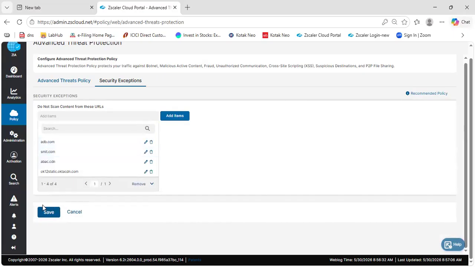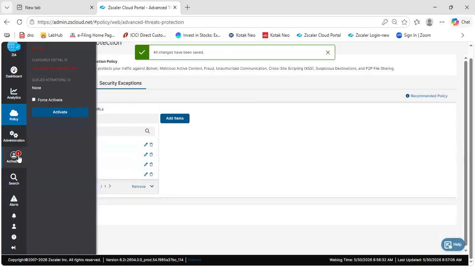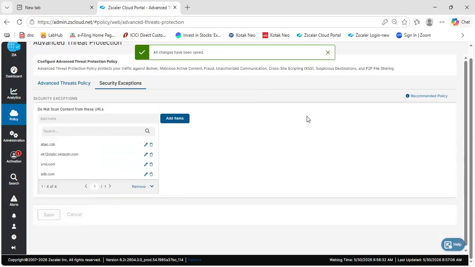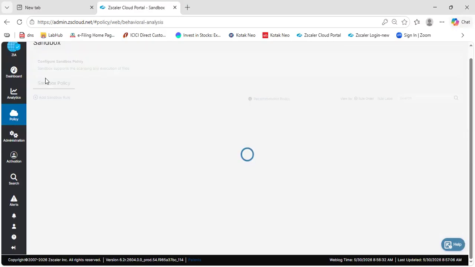You have to just save it. Save it will ask for your save change activation. I have activated this one. Okay. Now coming to your sandboxing.